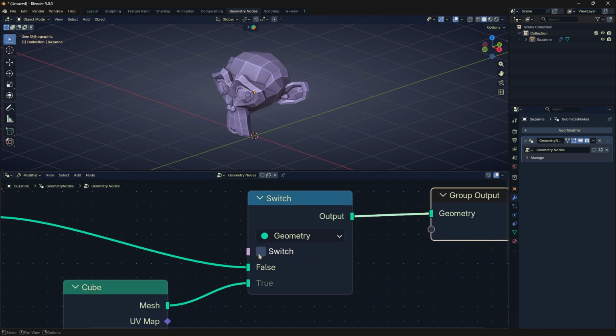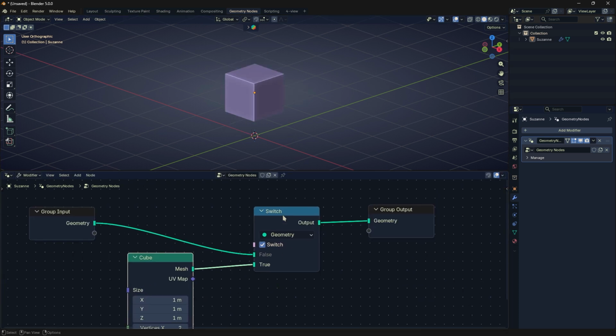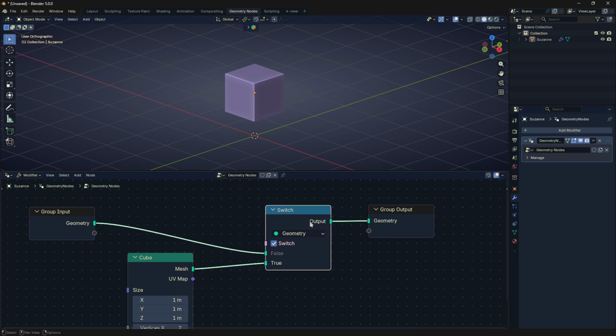If you disable this, it is your primary. If it is enabled, it is your secondary. So Switch is very self-explanatory, right? And that's it.